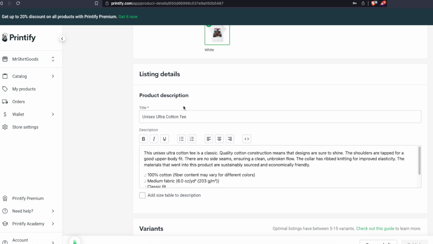Also, you will write the listing details and product description here. So you're going to write down the description and the title of this t-shirt, for example, something like that. Now about the description, you can go to other sellers on Etsy or some other store and see what they are writing.